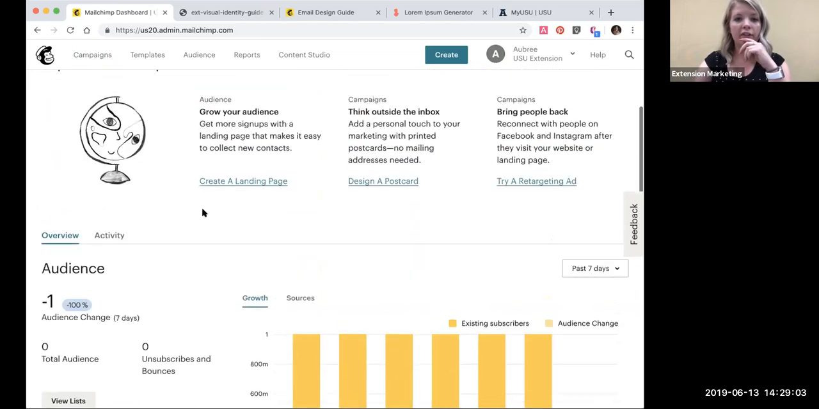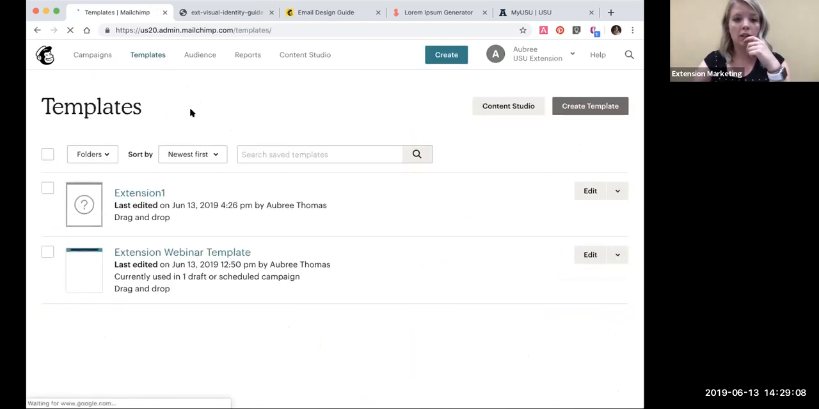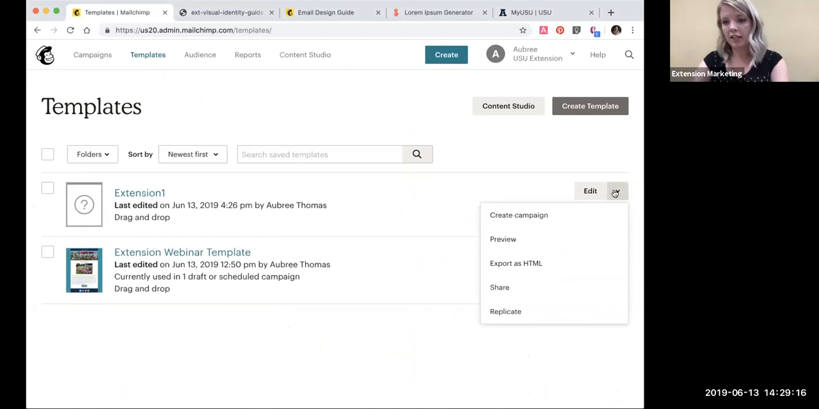So there's a little overview on that, and here's how you can access your templates, just in case you want to change anything. So say I'm ready to create my next newsletter and I want to use it. I will just click this little button right here and push create campaign.